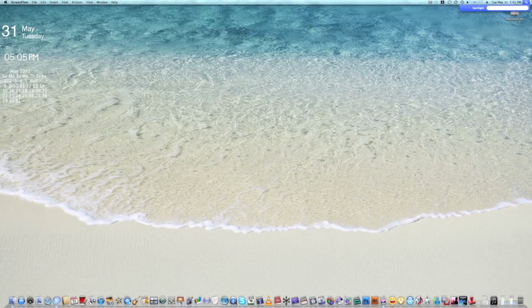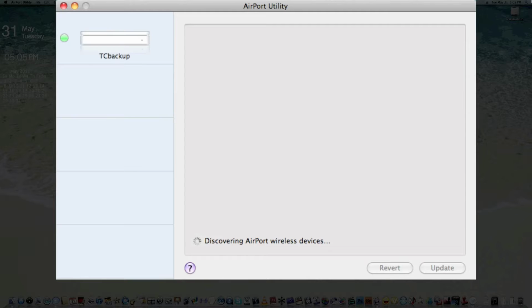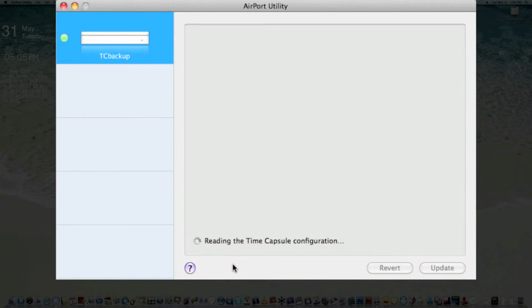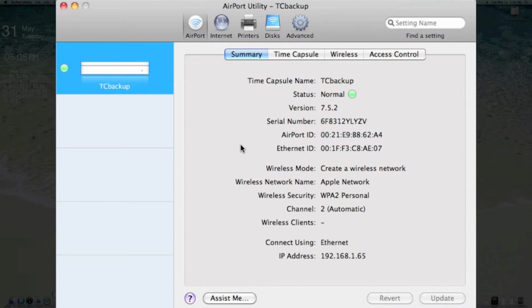Now we look at the utility that Time Capsule uses called Airport Utility. This software right here manages the Time Capsule right here. It's called TC Backup. I'll explain everything. So Time Capsule name, you know that, version, airport ID, etc. Now let's look at some settings. Manual setup, it'll read the configuration. Here's your, like I said, the status light below is normal.